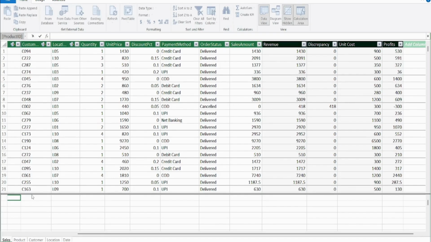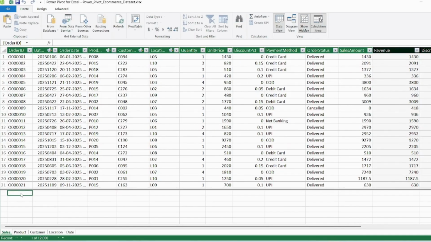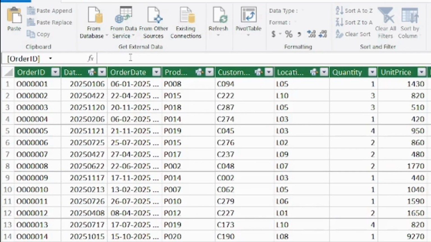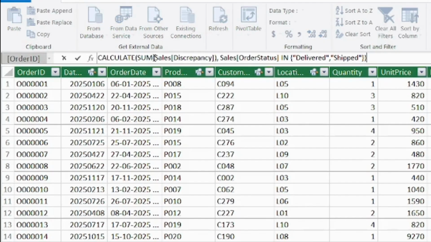So let us create our first measure. We will create our first measure to calculate the discrepancy total using the CALCULATE function. Let me quickly add the formula for the CALCULATE function and then we will go through it. First we select an empty cell in the calculation area and then add the formula for discrepancy total in the formula bar. The first argument in CALCULATE will be the column for which the sum has to be calculated. So we are calculating the sum for the discrepancy column. So it is SUM of sales discrepancy, and then the second argument will be the condition.